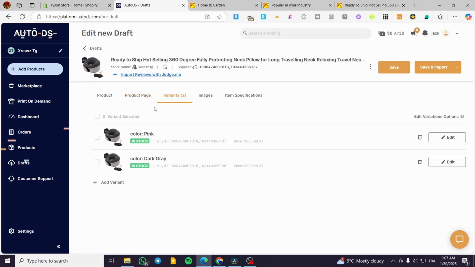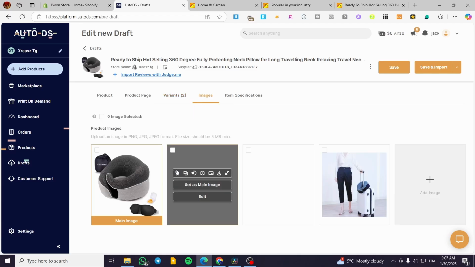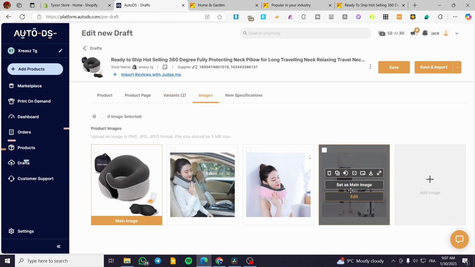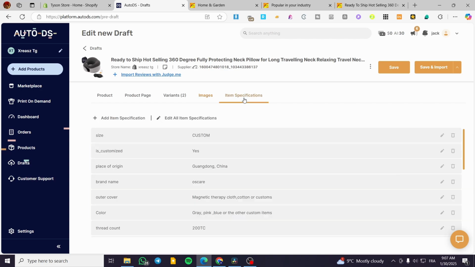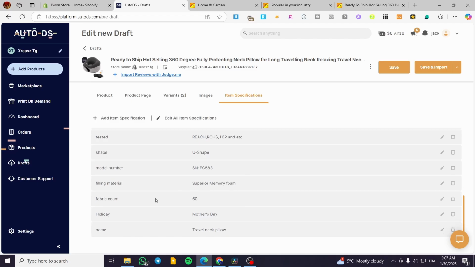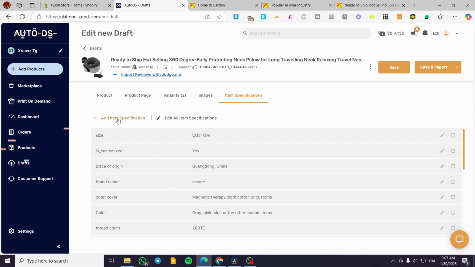And here we have the variants. So we have the pink and the dark gray, the images. You can select what to remove and what to set as main. Also the item specifications. So everything should be all right. You can add some item specification, delete some, edit them all, and then you are going to save and import.